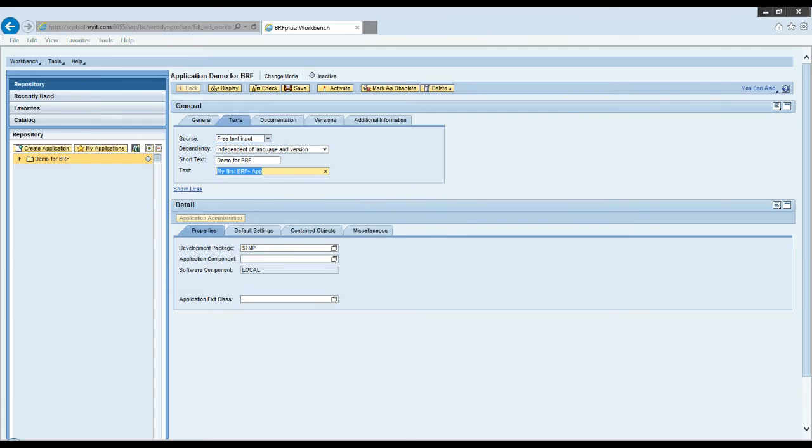You can also get the text from a link to a data object. Let's say if I want to get a text from SE16, my documentation objects, from there also I can get it. If I want to get it from a data element, I can also get it. All that is possible.